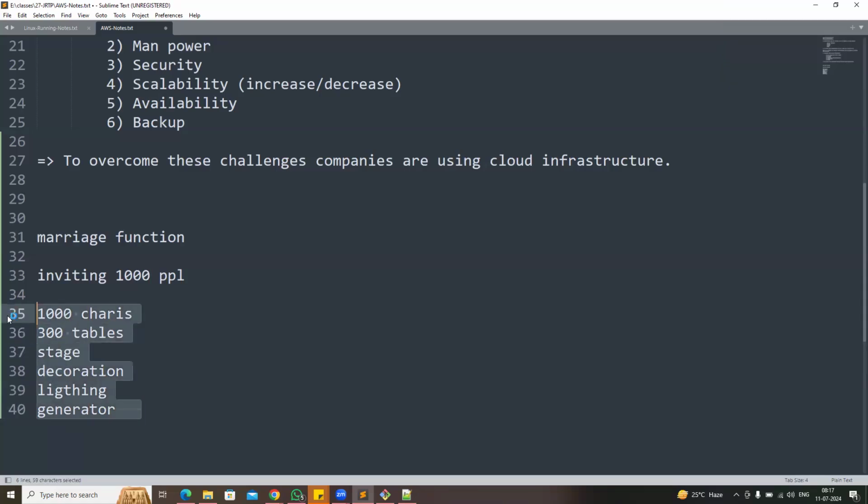No. Rent it. You want to celebrate your marriage function. You want to get married. You are not doing the marriage in your hometown. We will rent it, sir. We will take it as rent. Why will you take it for rent? Because after that we will not use the 300 chairs or 1,000 chairs.